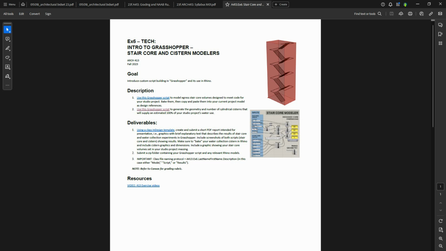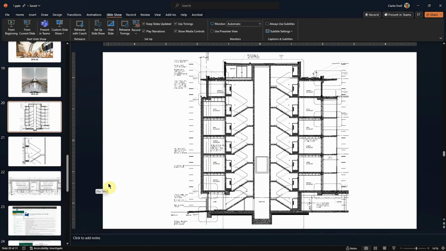geometric outputs early in any project as a way of helping us design intelligently. So, for example, we're going to today talk about stair cores. Not something you typically think about, especially in architecture school.